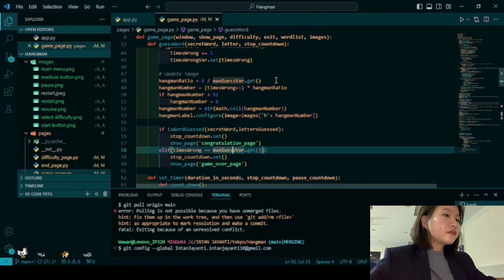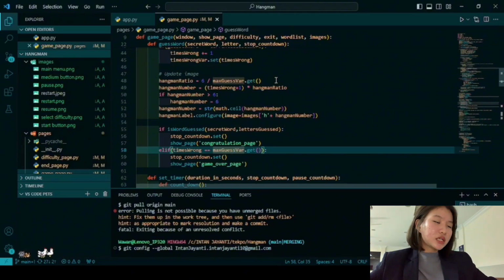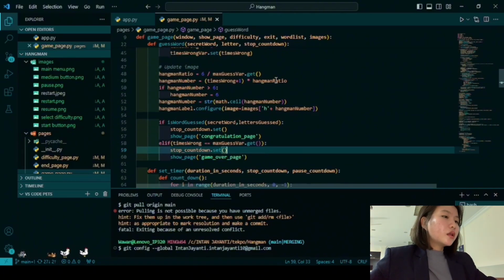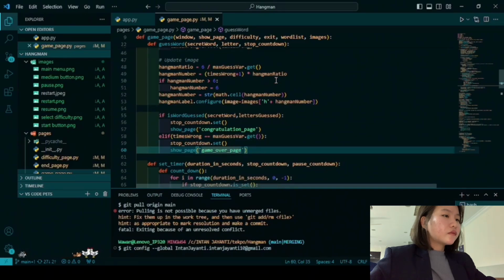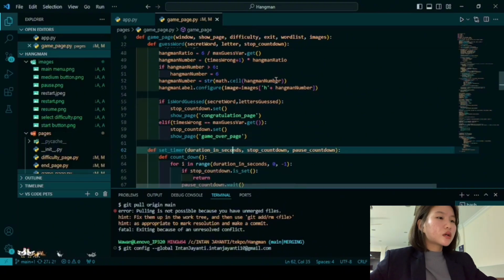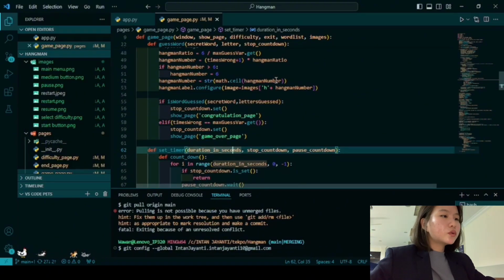And then finally, in this function we will check if the secret word has been fully guessed. If yes, then we will stop the countdown and show the congratulation page. And if not, then we check if the user has used all the guess chances. If yes, we will stop the countdown and we show the game over page.